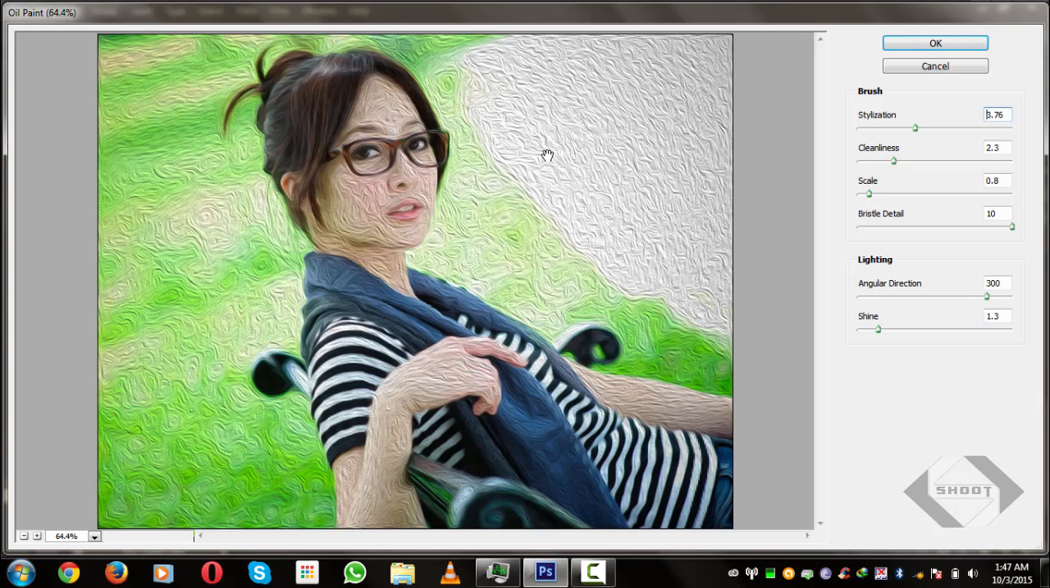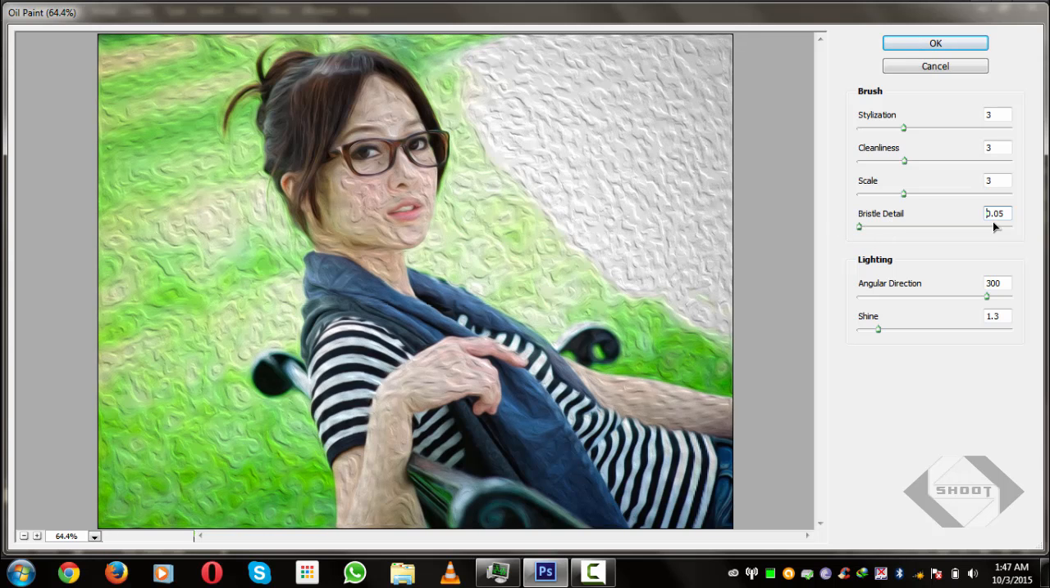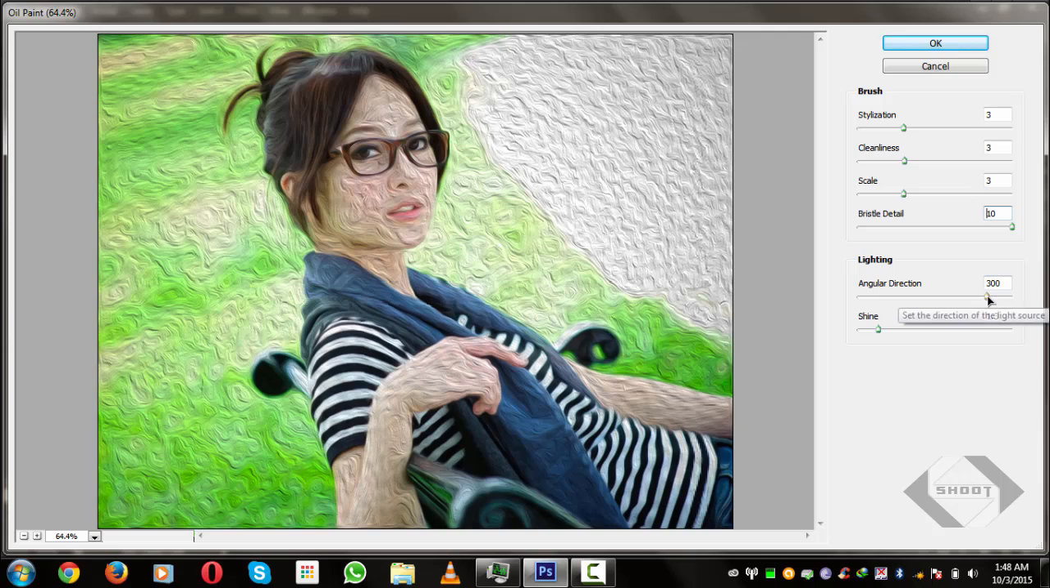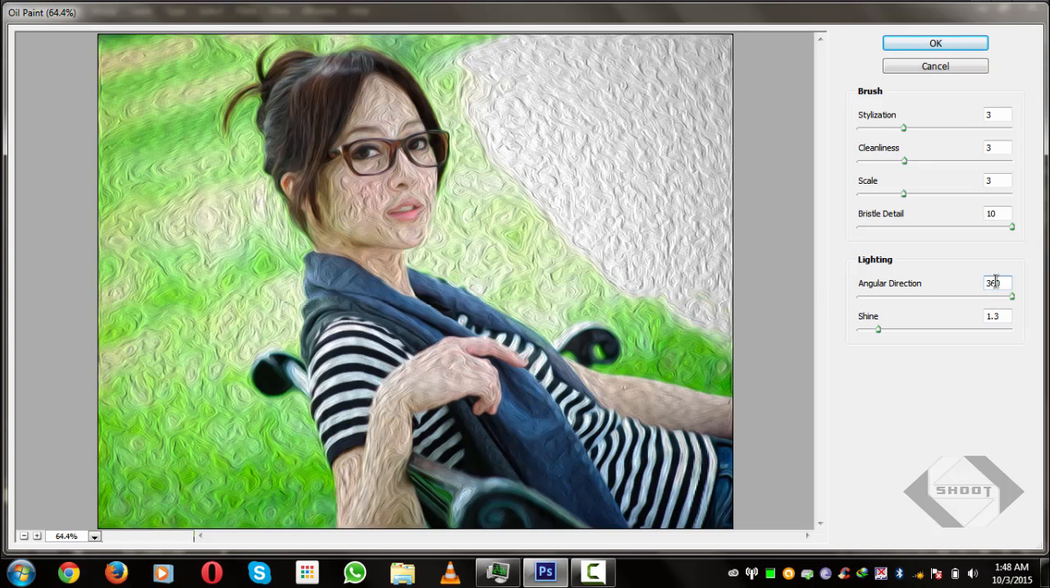If you have any other high definition image, the settings may be a bit different, but it will be the same on all images, I hope. The settings are: stylization is 3, cleanliness is 3, the scale is also 3, and bristle detail is 3 also. You can see the detail of the brush. Nice, I will go for 10. Now the angular direction is 300. You can see that it is the direction of your brush. We will use 300.